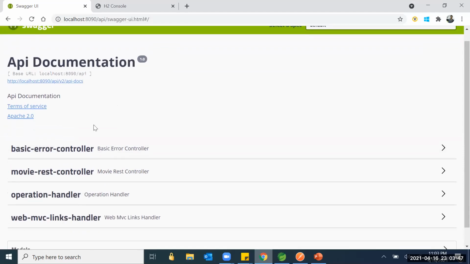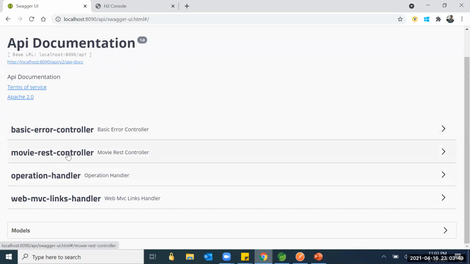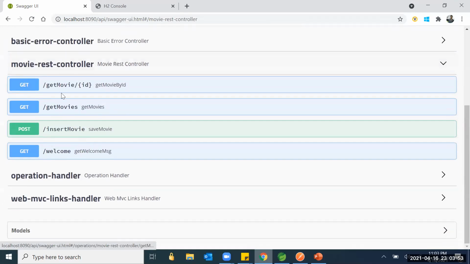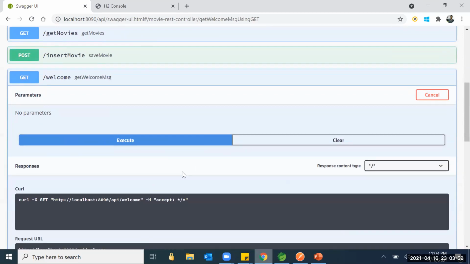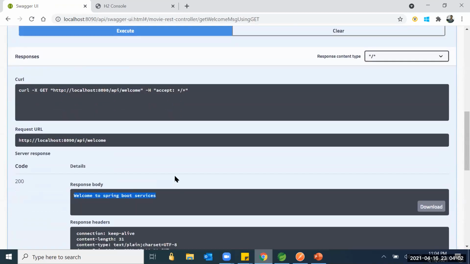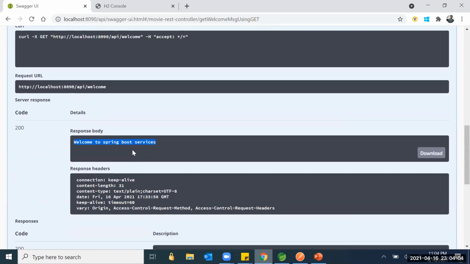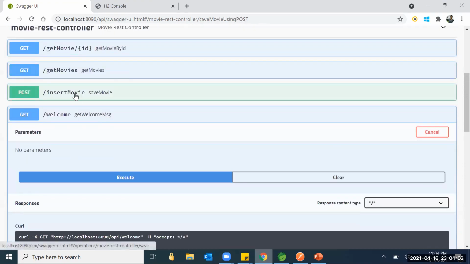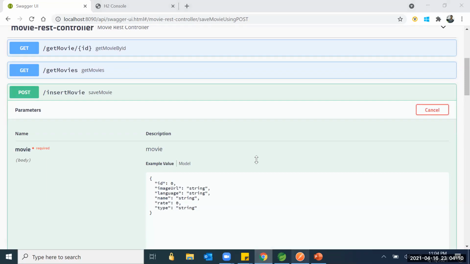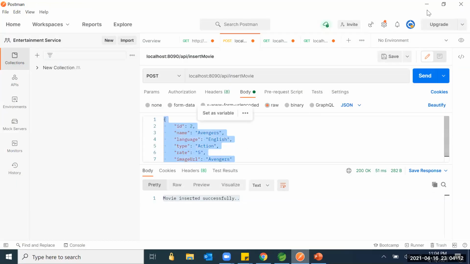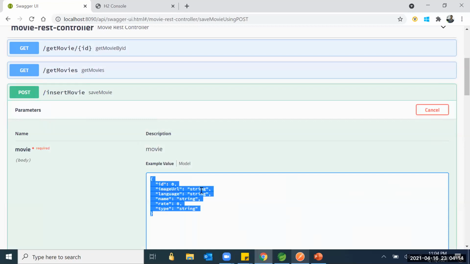Here you can see movie REST controller. This is our REST controller, right? If I click here, you can see all the REST methods it will populate. In the welcome method, if I click try it out, it automatically gives the response here. So this is how we can easily test our REST methods. Insert movie, if you try it out, let me copy the JSON. So you can give 3.